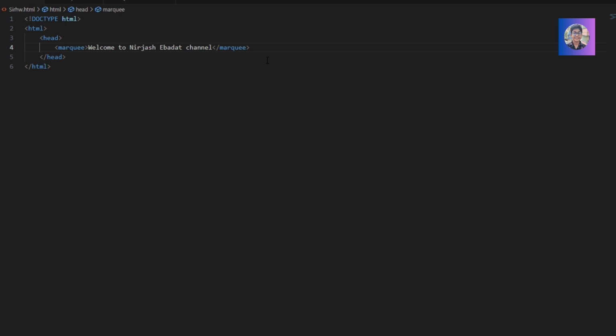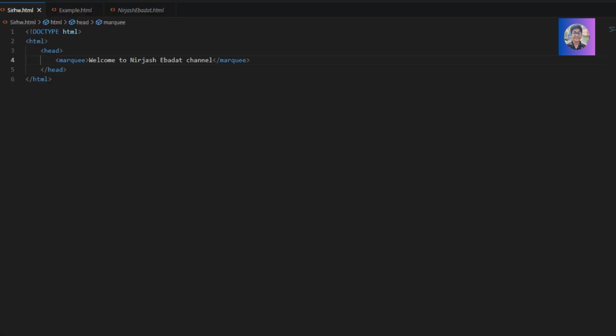When you save it with Ctrl S, click the Go Live button here. Marquee means something floating like this. As you can see, this will go like this, and if you want it to go to the right, then you need to do CSS. I'm just showing this as an example. Now it will again come from the right side.